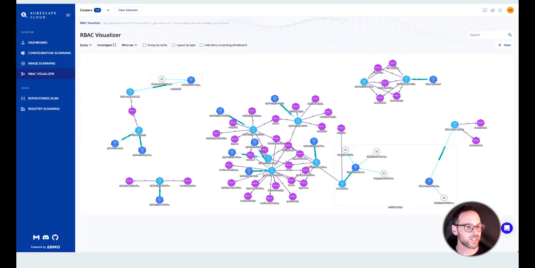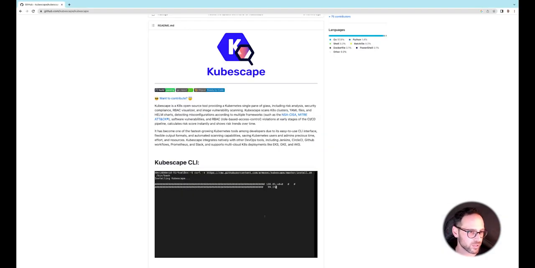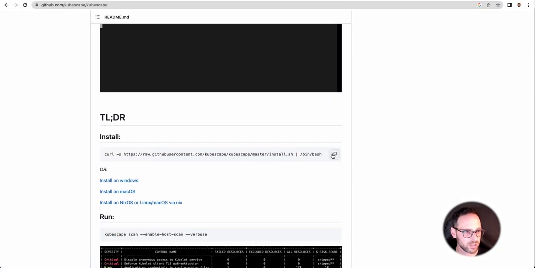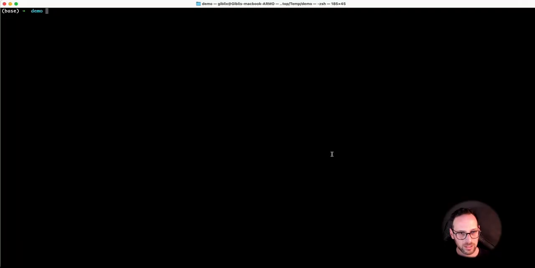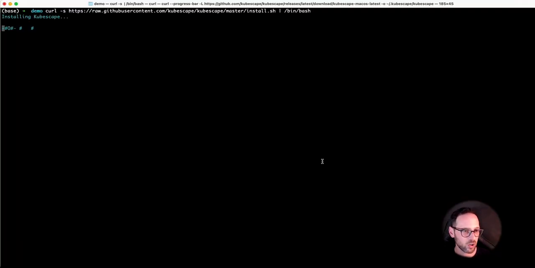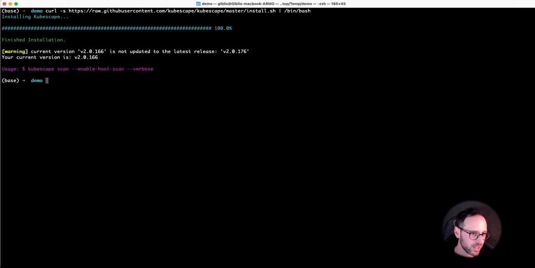To top it all, Kubescape also offers an RBAC visualizer to help you understand your RBAC better and take actions when needed. It's open source, so everything is transparent and you can head over to our GitHub page to try it out. You run this line of command, and that's it. It's installed and can be operated with your clusters. And you can also use the Kubescape operator to have your environment scanned continuously. Kubescape accompanies the software development lifecycle from dev to production and helps you overcome the complexity of Kubernetes security.